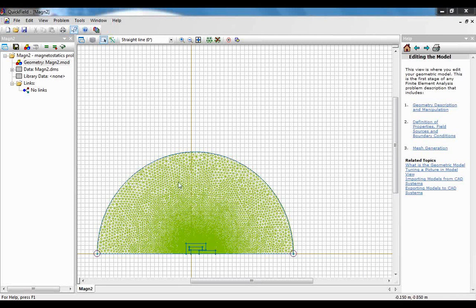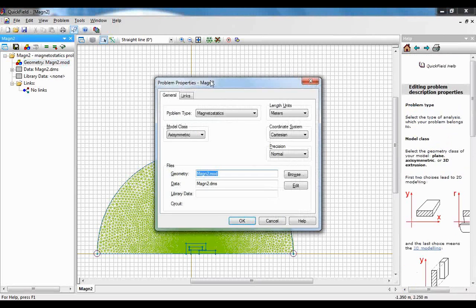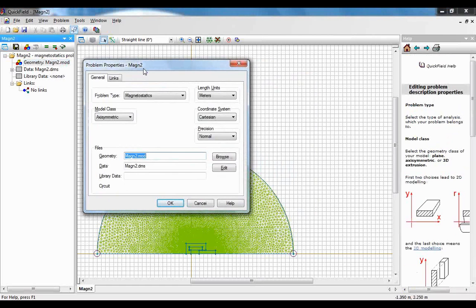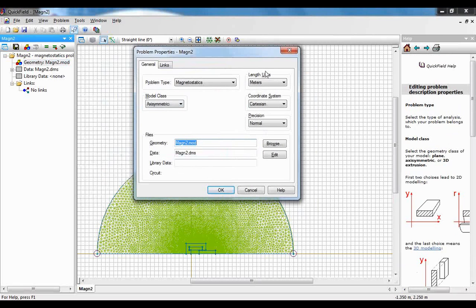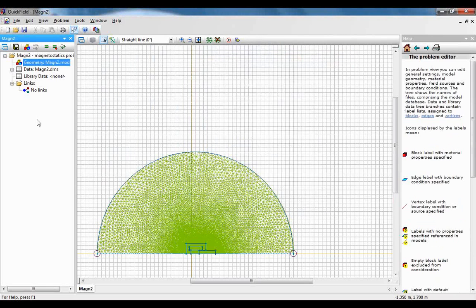So that's a problem geometry model. This is problem properties. It's a problem of magnetostatics. The model class is axisymmetric. Also, we set type of units, coordinate system, and precision.